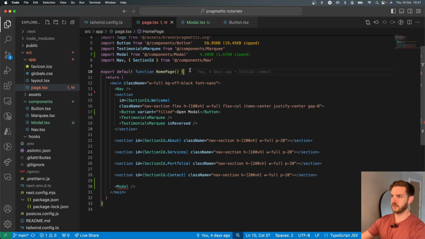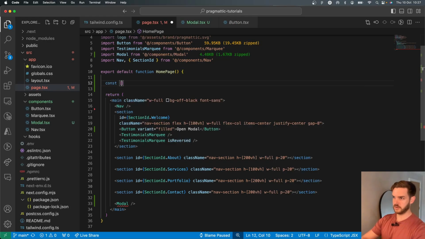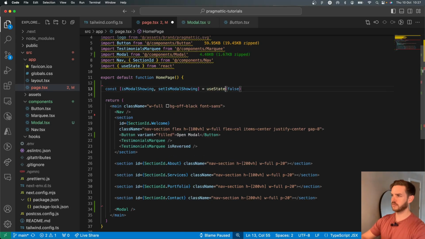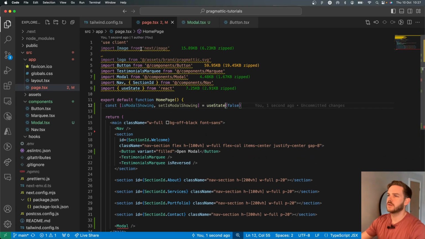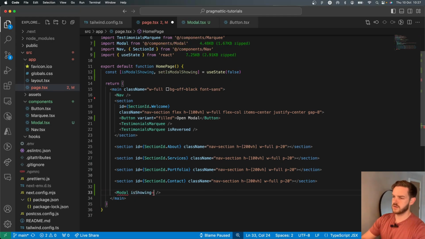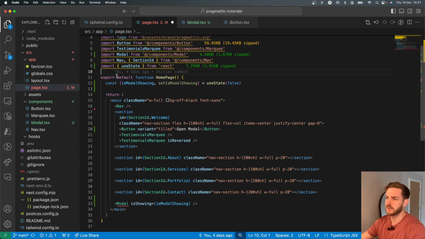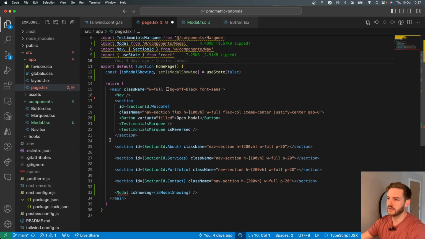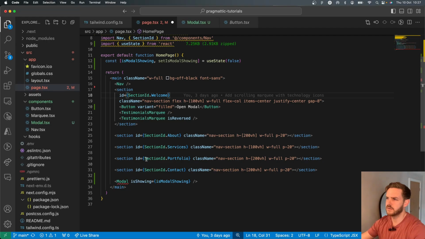Now back in the home page, we're going to need some sort of state. Modal showing. This is set to be a client page so that it can use state. Probably wouldn't do that in a site that had data fetching needs. You'd typically fetch the data up here and then put the client components down a level.